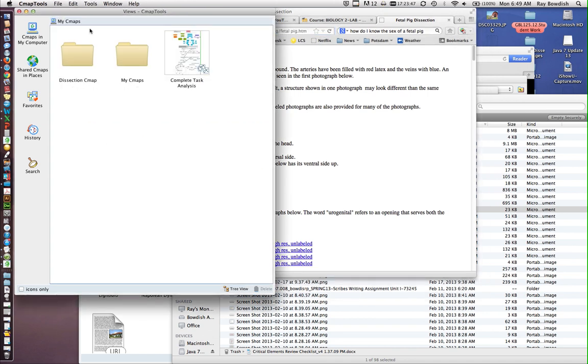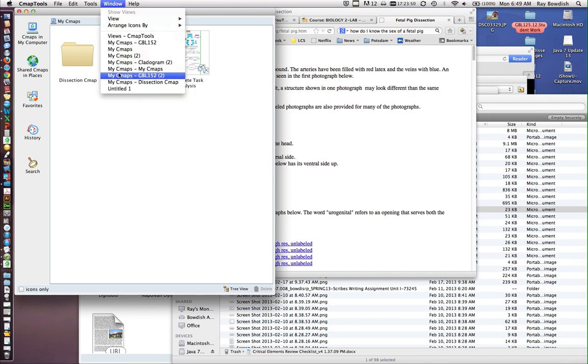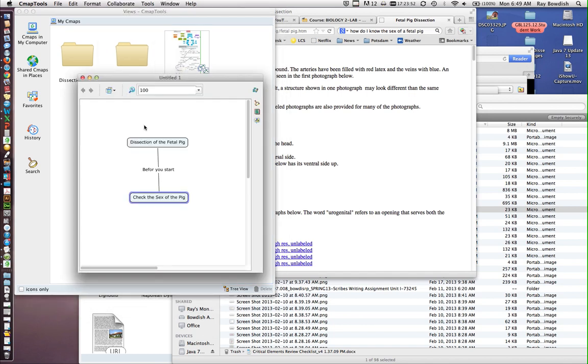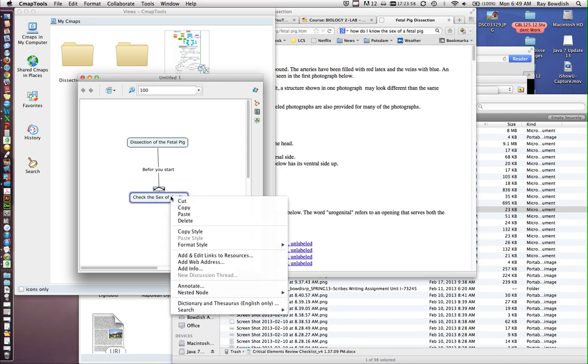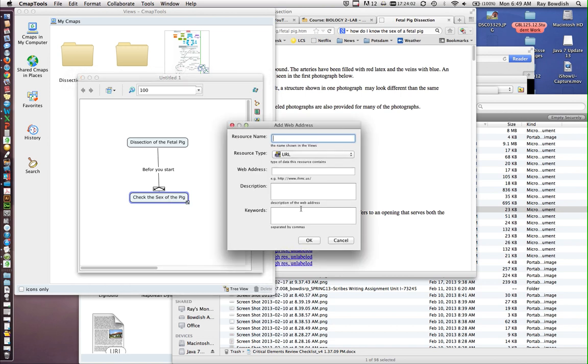And I want to add this URL to the Cmap I've just created. If I right-click on check the sex of the pig and add a web address, I can put in here a resource name, and then put in the web address.